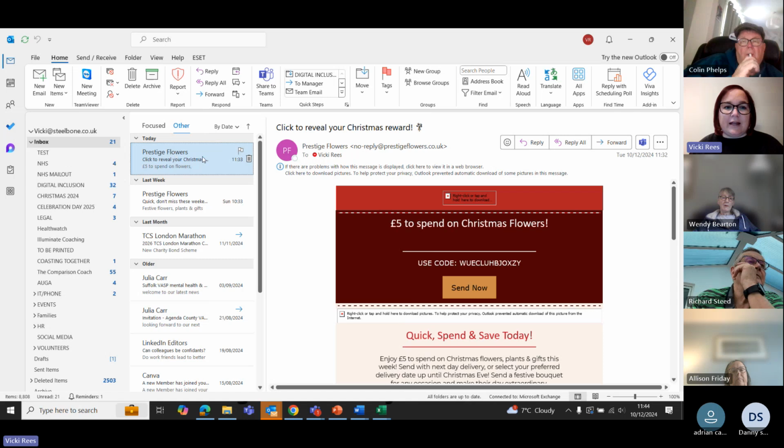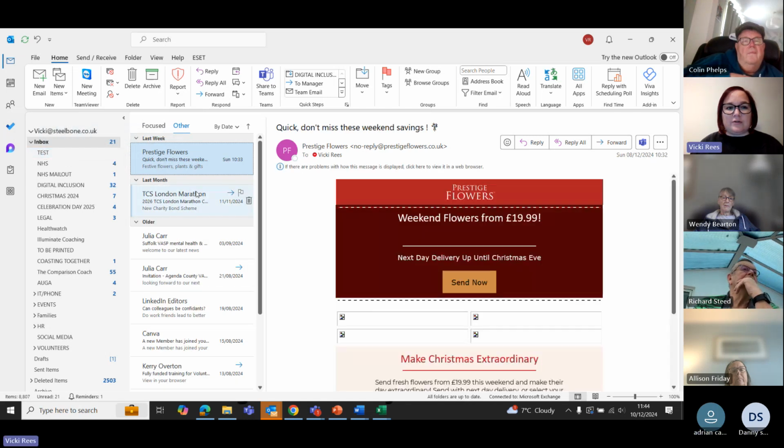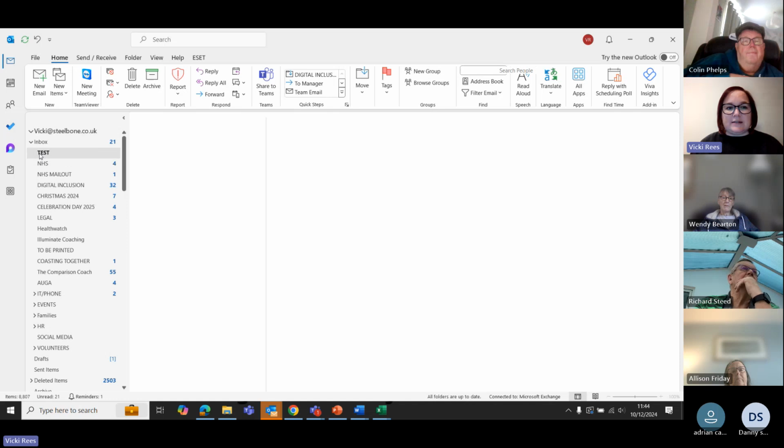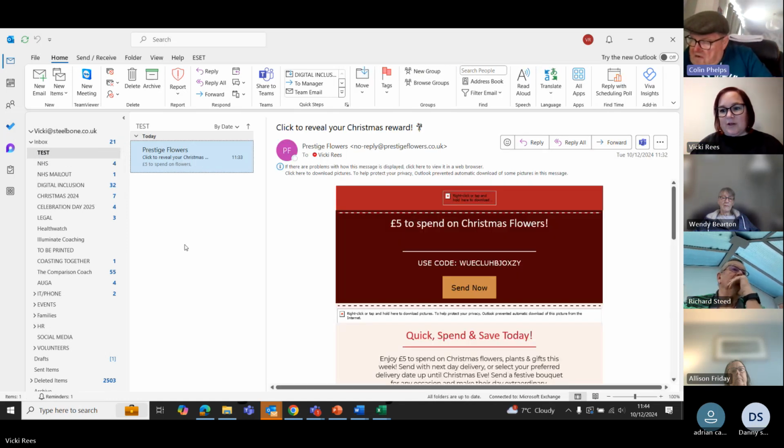Or you can, on the highlighted email, left click on your mouse, keep it held down, and you can move it. Like drag. Just slide it across. And then when you go into test, it'll be there. So I find it easier just to move them across. I left click and keep it held down and move it to the folder that you want it.